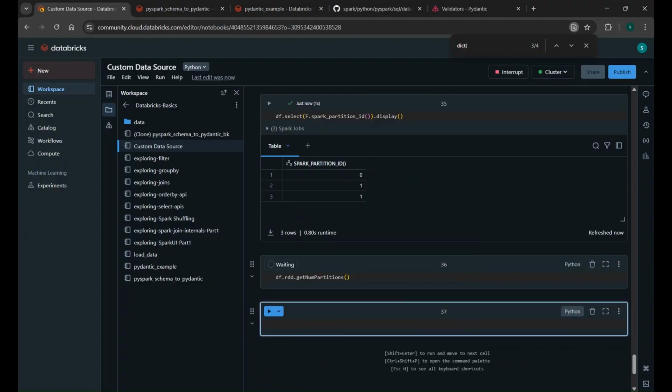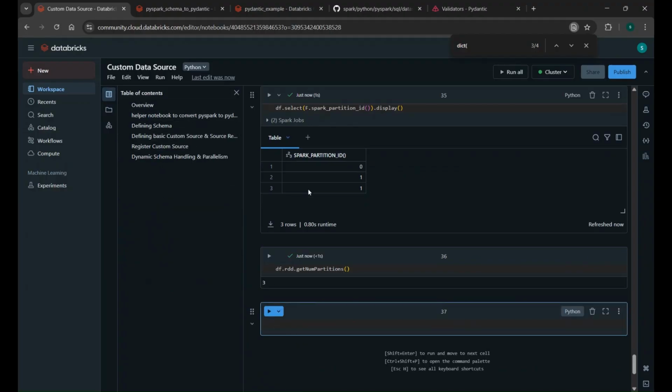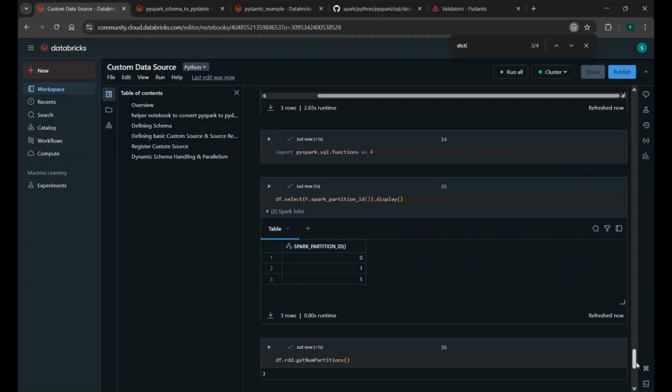So pretty much that's all I have for this video. In this video, we learned how to define a custom schema and how to dynamically change the custom schema and partitions, so that we can leverage the full parallelism of Spark.